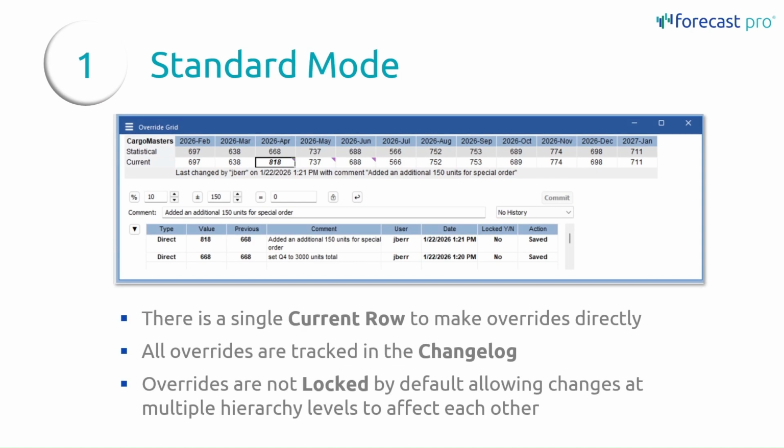In this mode, we have a single row where we make all of our overrides. This is the current row. All adjustments will be made here. Any overrides that are made will be tracked and put into a change log that you can view to see how you actually got to this adjustment.